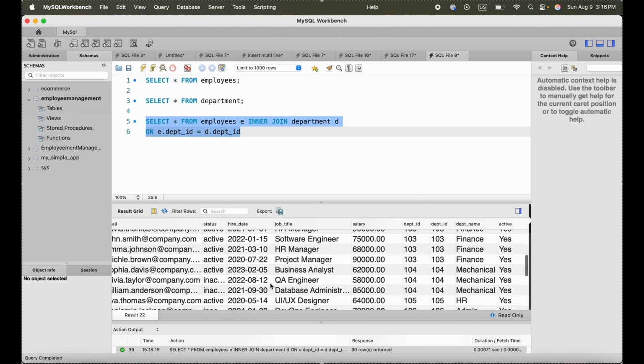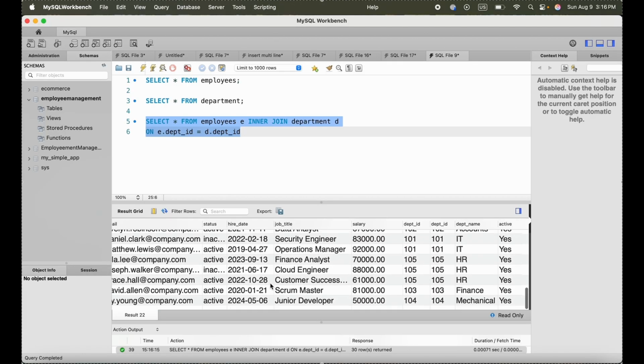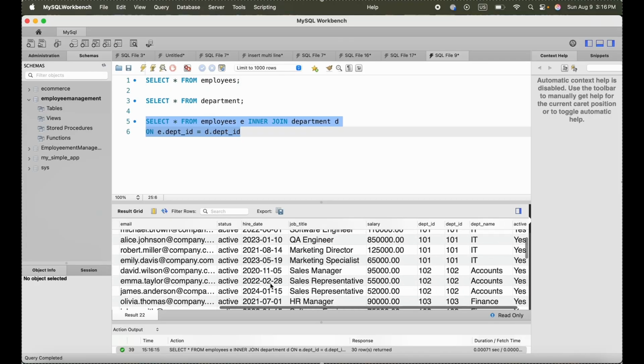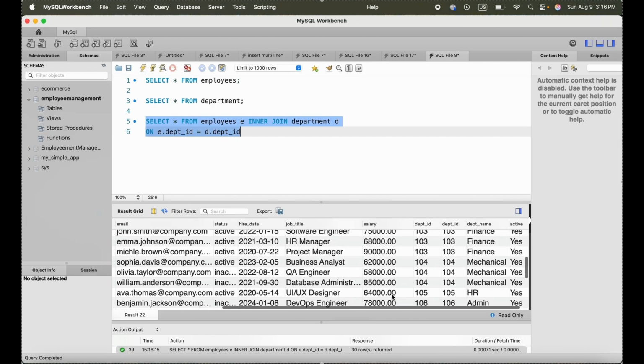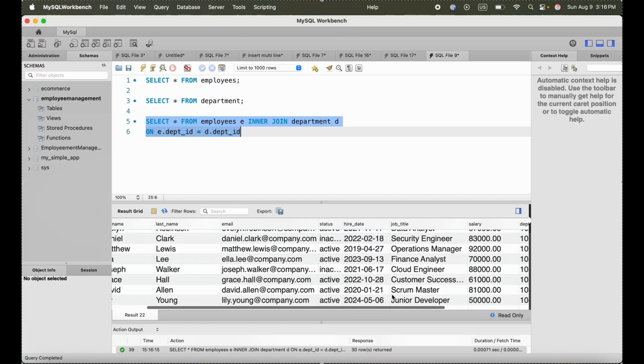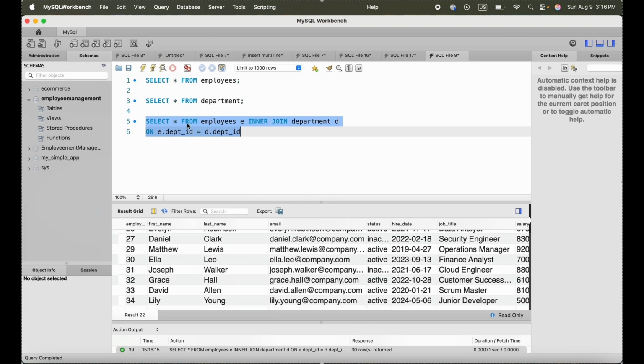Now as we have seen, when we ran it, we got all the matching records. We didn't get any null or 107 department ID here. Okay, so we can do it.